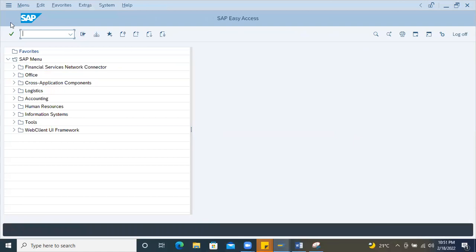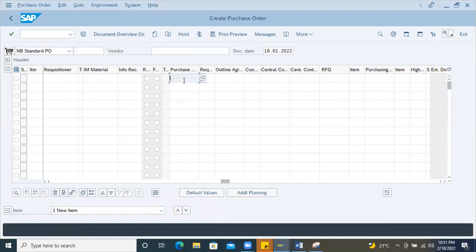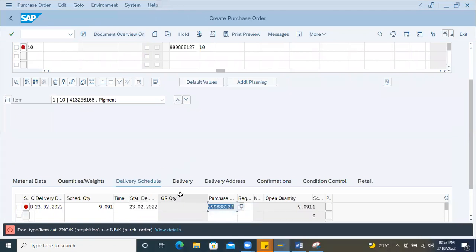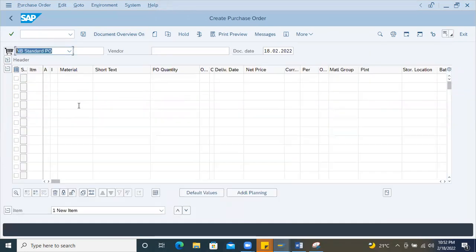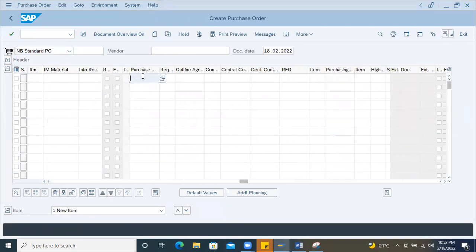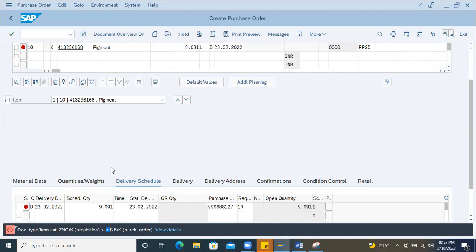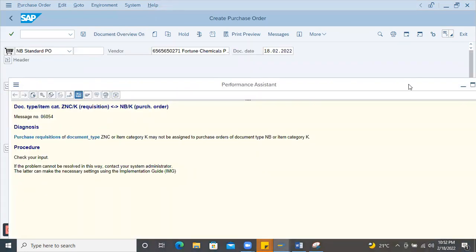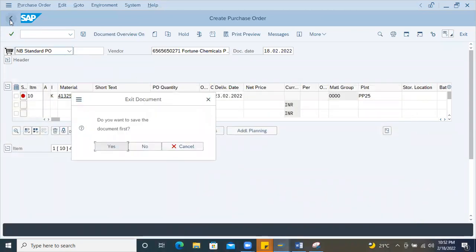I'll go to another screen, ME21N, and copy this purchase requisition. I think the system has still not got refreshed. I'll do one thing. I'll go back again, ME21N. Try to enter this purchase requisition. NBK purchase order. Let me see whether we have a combination of NBs maintained or not.